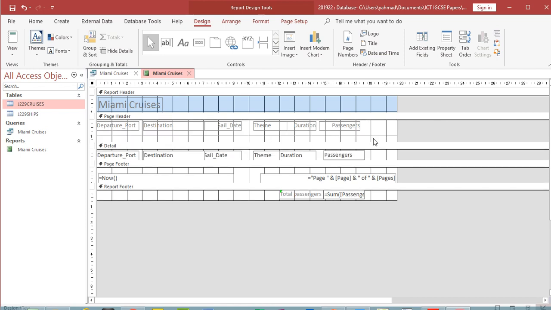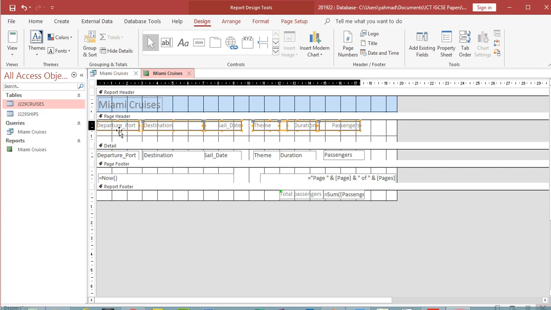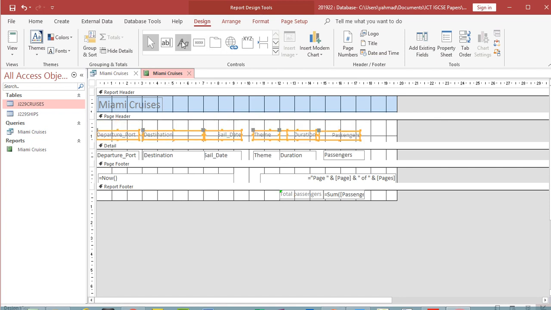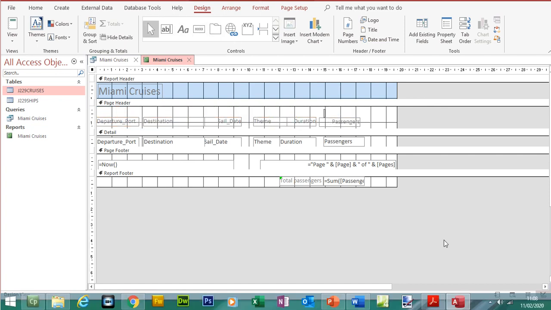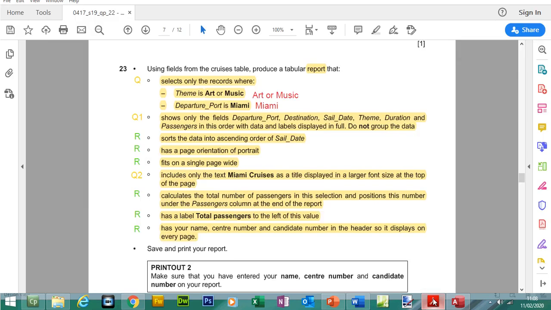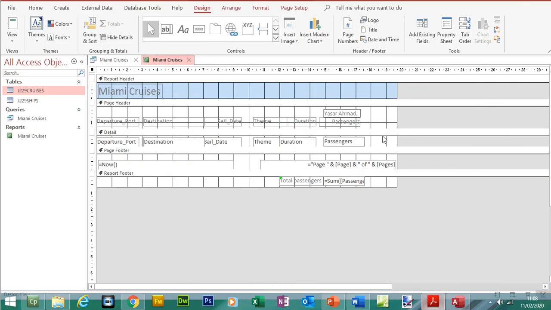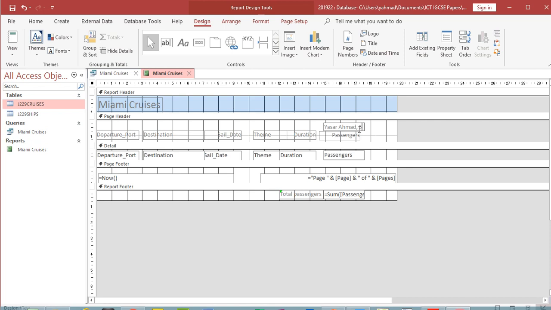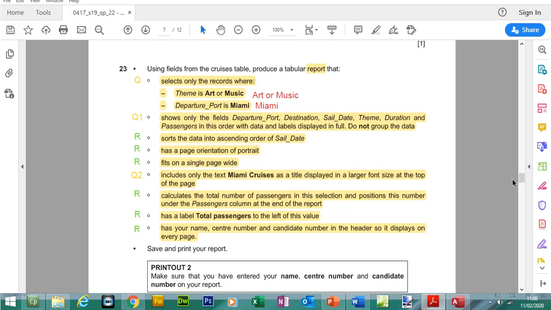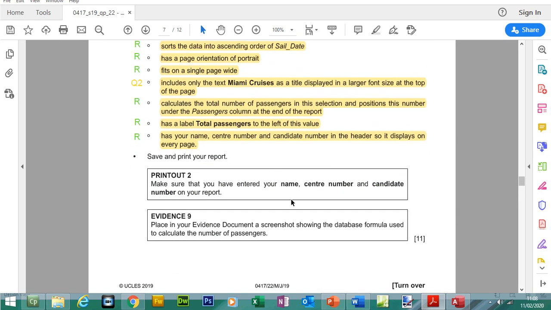So I'm going to increase the size of this box here. Move these fields down, insert a label, write my name. Let me double check, is it asking for a center number as well? Yeah. So for center number, I'll use again my default number 5678 and then my candidate number 1234. There we go. And save and print your report. Okay.